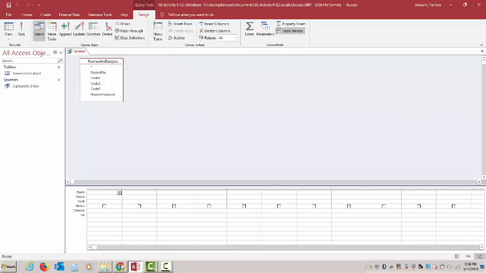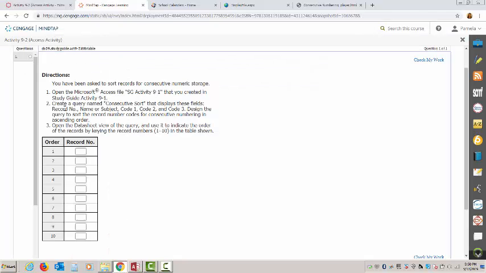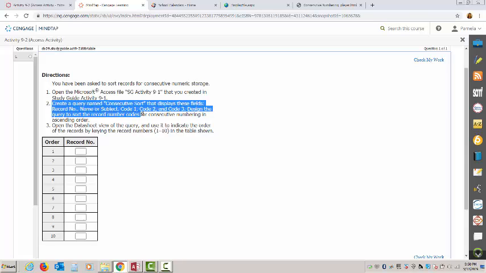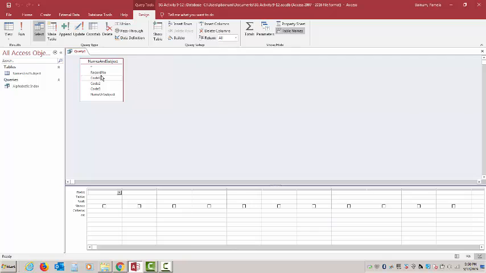So let's see what order they want once again. Okay, it says create a query named consecutive sort that displays these fields. We want record number, name or subject, code 1, code 2, and code 3. Okay, so that's the first thing that we'll do. All right, so we'll double click record number, see how it occupies the first column, name or subject, and then code 1, code 2, and then code 3. Okay, so we've got everything set, ready to go.